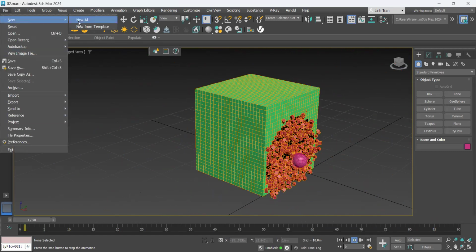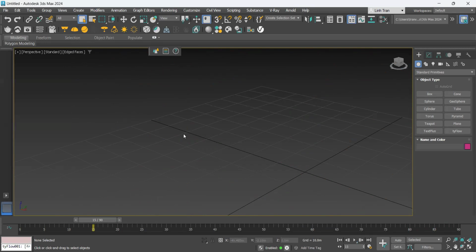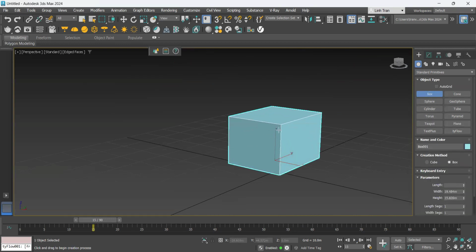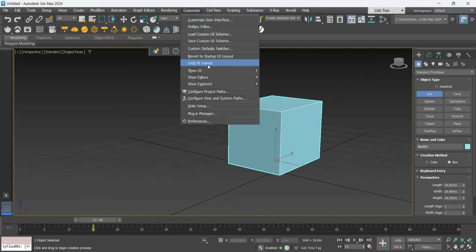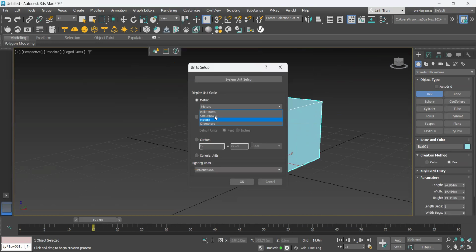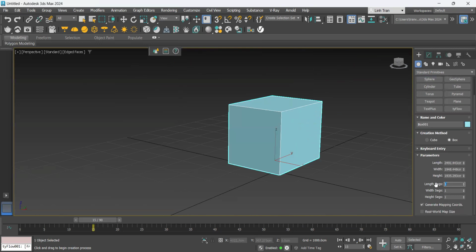First of all, we will open a new file. First, we will create a box. Make sure to check the unit setup. Set it to centimeter. And for the box, we will do 25 by 25 by 25 segments.